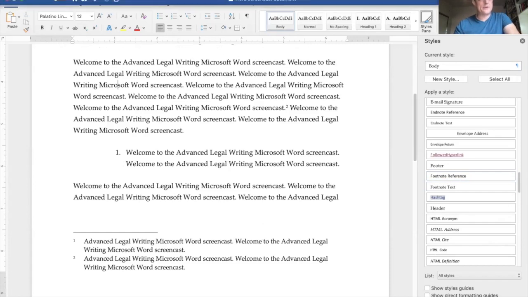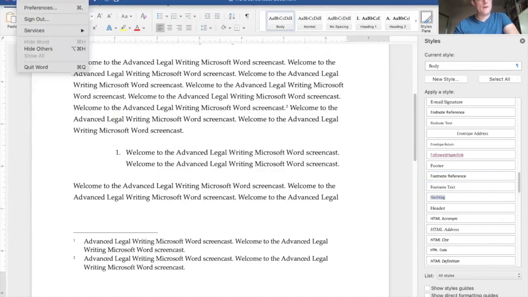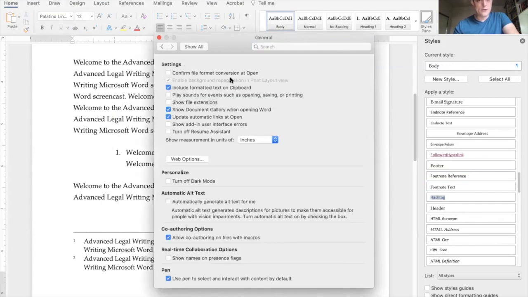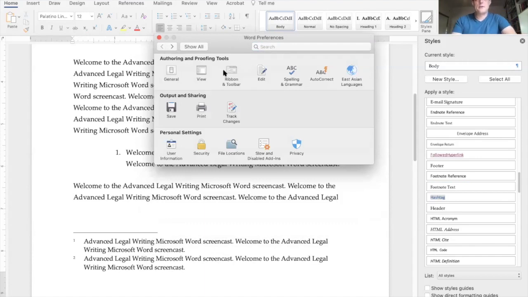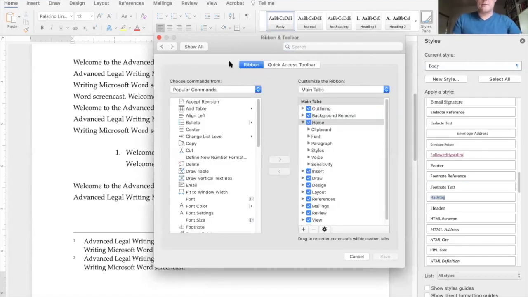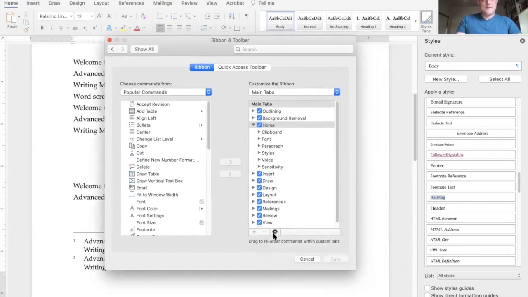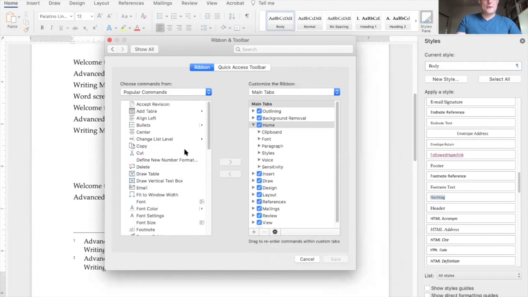So what I want to do is go to File, Properties, no, not Properties, sorry, Word, Preferences, and you can see the different options here. Let's look at some of these. There's various things you should look at here to change to make your life easier. But for right now, for keyboard shortcuts, click Ribbon and Toolbar. And you can basically get rid of commands you don't use. You can add commands that you didn't know existed. So basically, you can customize the ribbon.